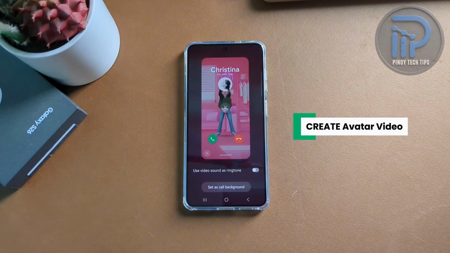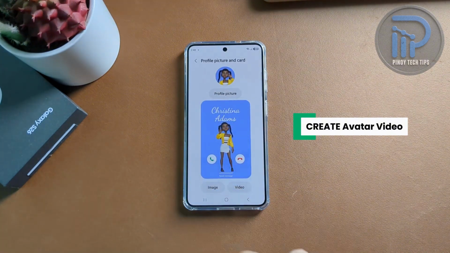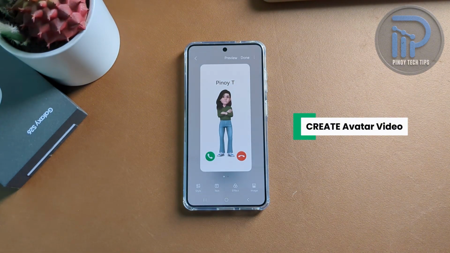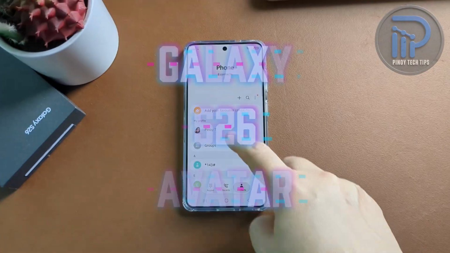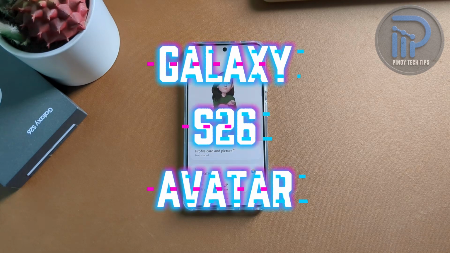Feel free to explore all of the available tools and customization options until your avatar looks exactly the way you want. And that's all there is to setting up and using Galaxy Avatar on the Samsung Galaxy S26.